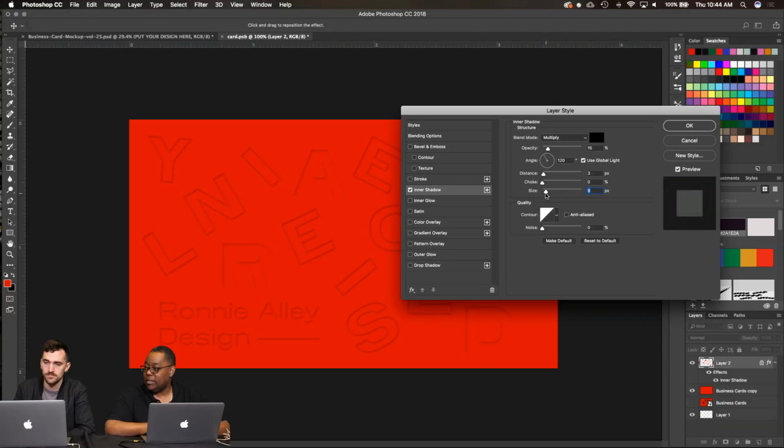That's too much. Maybe something like that. Does this look realistic at all? Maybe a little bit. Well, it depends, because you're going to show it in context on the actual card. So, yeah. I mean, it does look embossed.